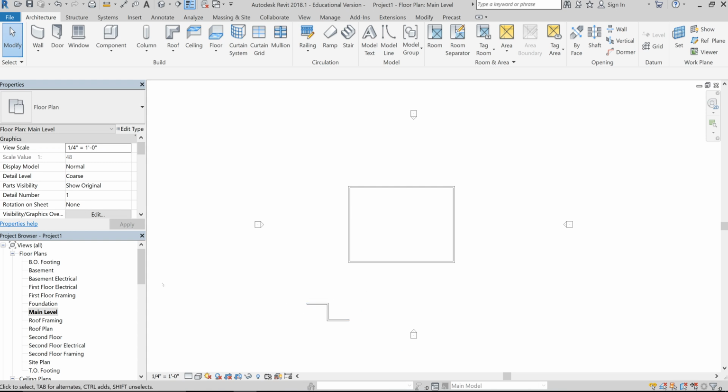What I'd like to do is in your properties menu, I want you to scroll down until you see something called extents. Now by default, you'll see that crop view and crop region visible will not have a check mark next to it. The first thing that I'd like you to do is click on crop region visible, and you'll see that by default, it turns on crop view.